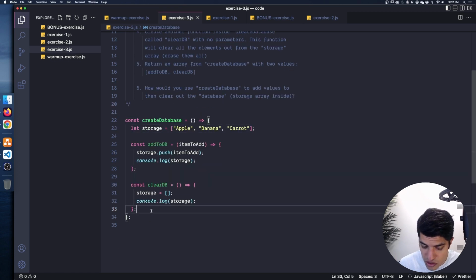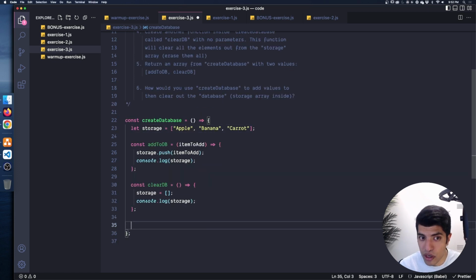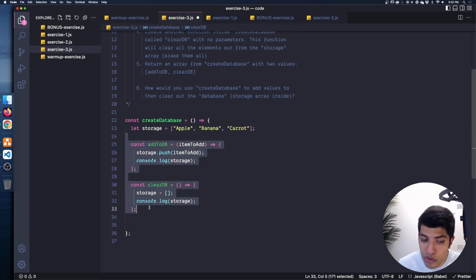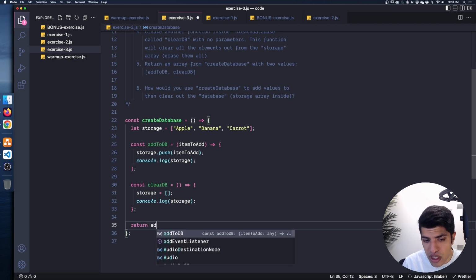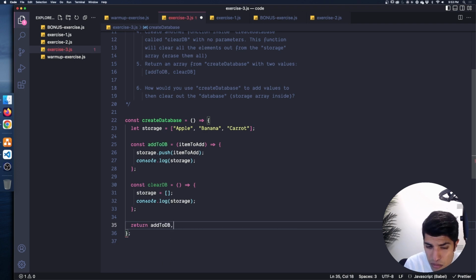All right, now comes the really cool part. I want to allow the user of our createDatabase function to be able to actually do both of these things. But we need to be able to return these functions to them, right? So how do you return two things? We can't really do this. We can't say return addToDB and then comma and then clearDB. We basically want to do this, but this is actually not going to return both of them.